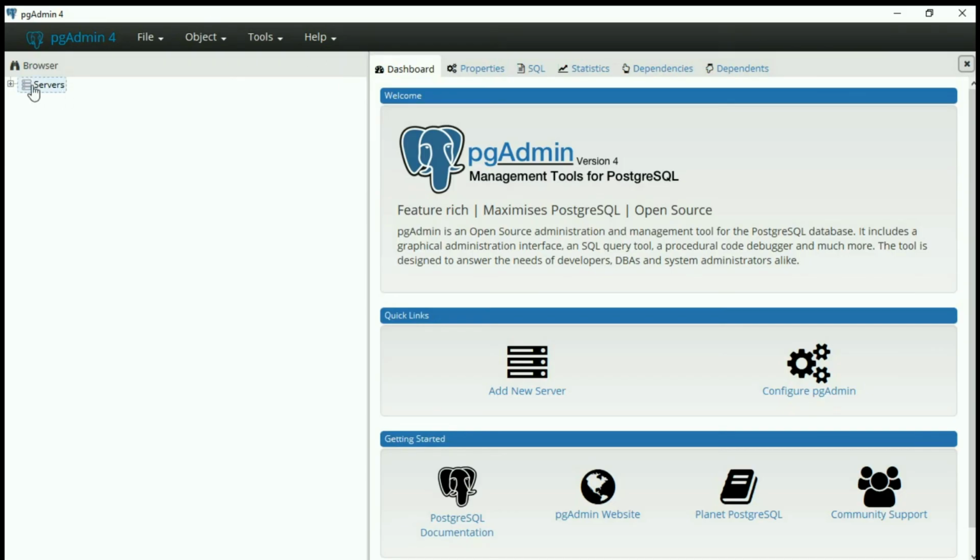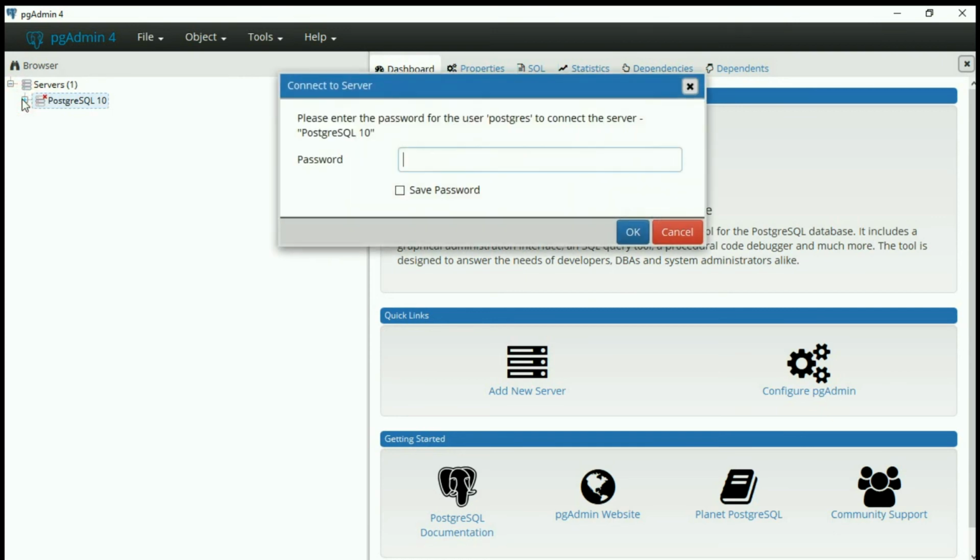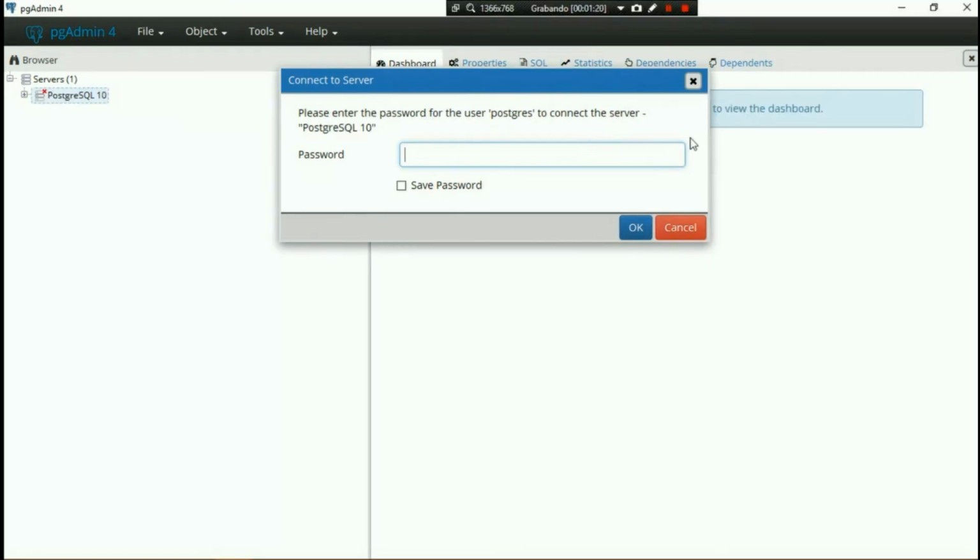Okay, we are here in the database. We have to click on servers to create a new project, then on PostgreSQL 10. But in this step our password is required. Remember the password that you wrote, so we have to write it again. When you finish writing your password, you have to click on OK.